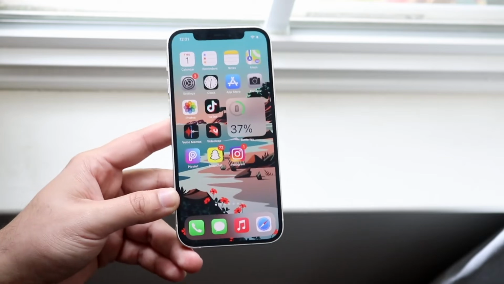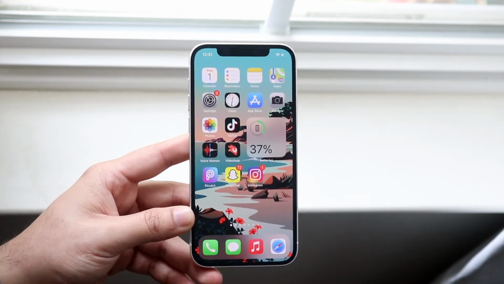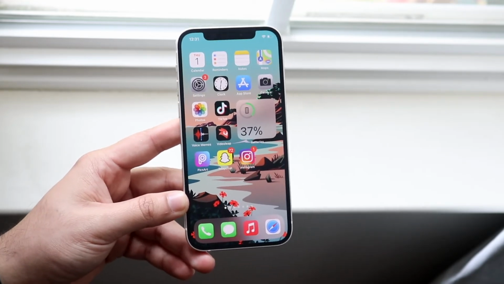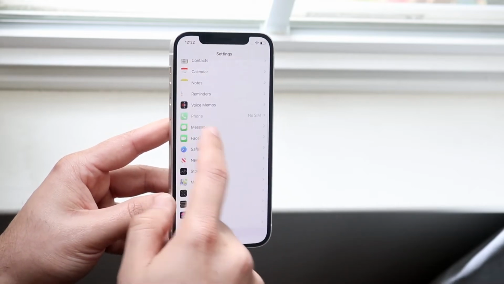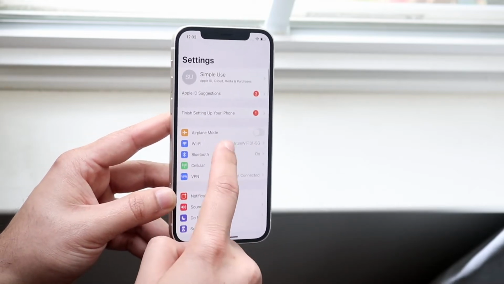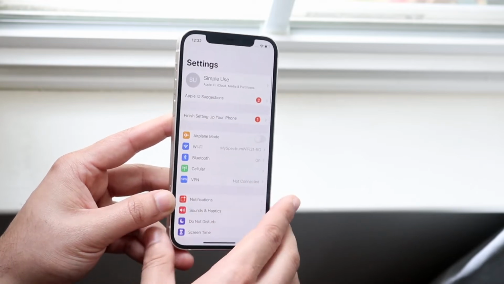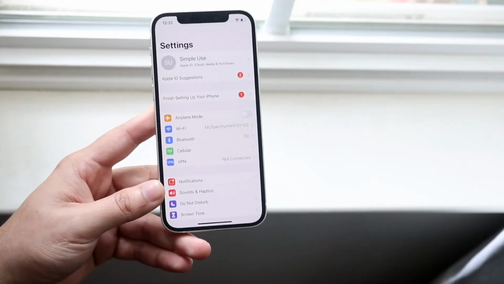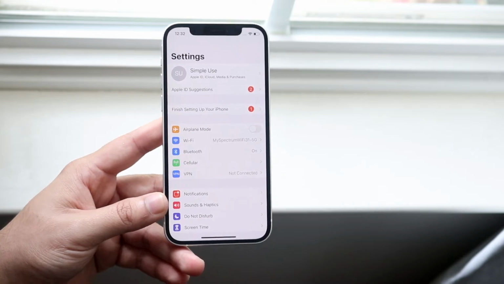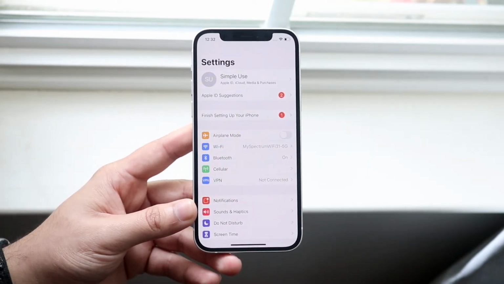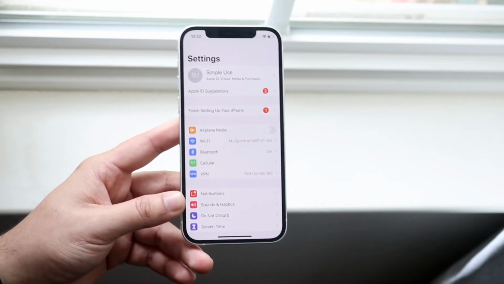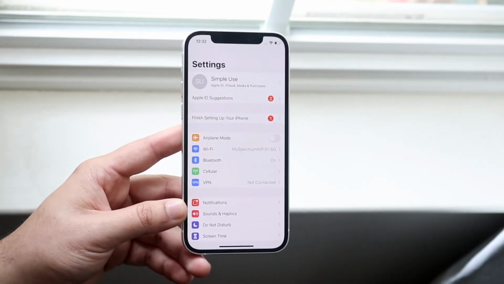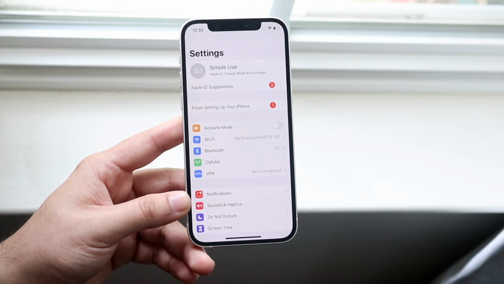Now, let's say that's not the issue. What I would recommend at this point is going into your Settings and scrolling down to Wi-Fi. You want to totally turn off your Wi-Fi and then re-enable it. That is probably another big thing you can do if no other devices are experiencing this issue. Restart the Wi-Fi on your device, reconnect, and see if that fixed it. At this point, this should fix it for a lot of you.